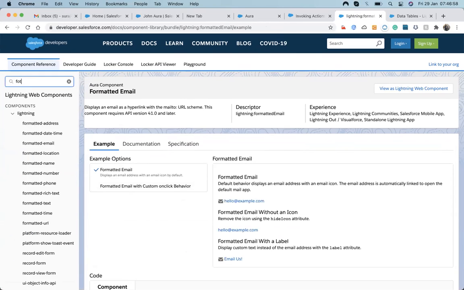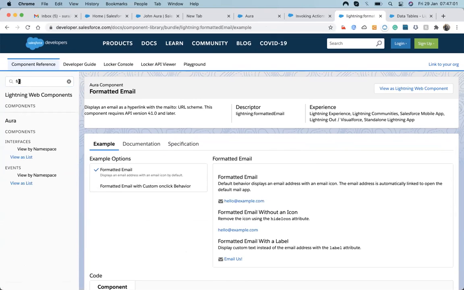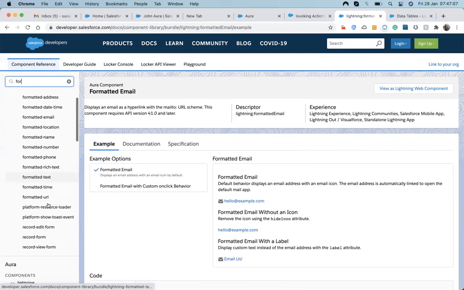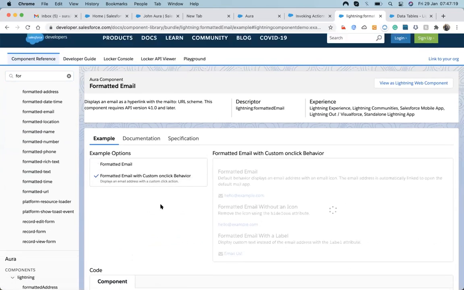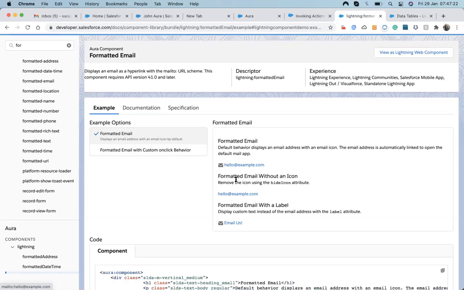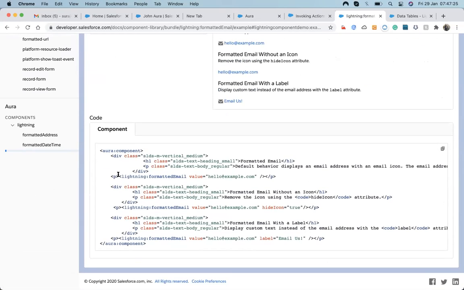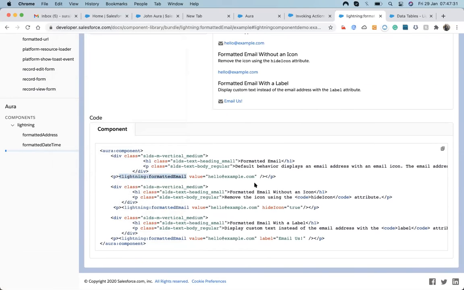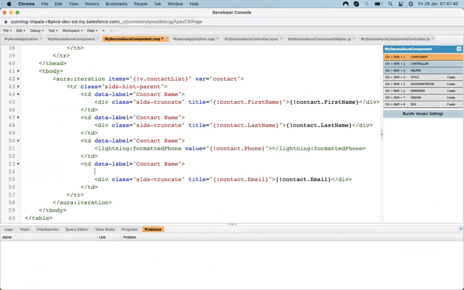If you look at the formatted components, you can see address, date, time, location, email, numbers, URL, everything is available up here. Whenever you have such a kind of field, you can come up here and do the formatting. Here, formatted email. Just copy it from here, copy all this, and paste here.